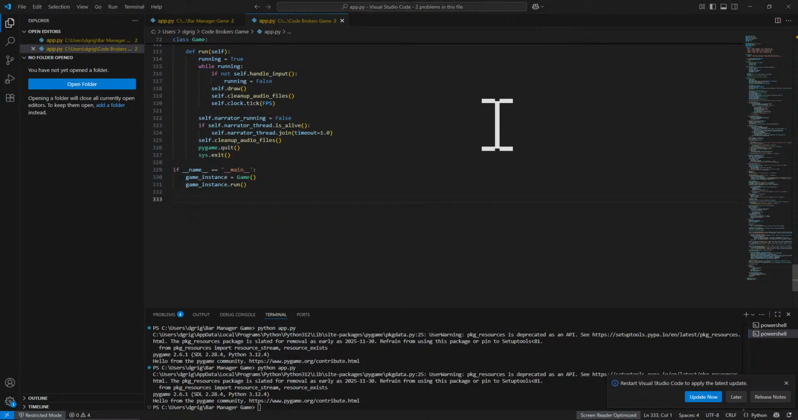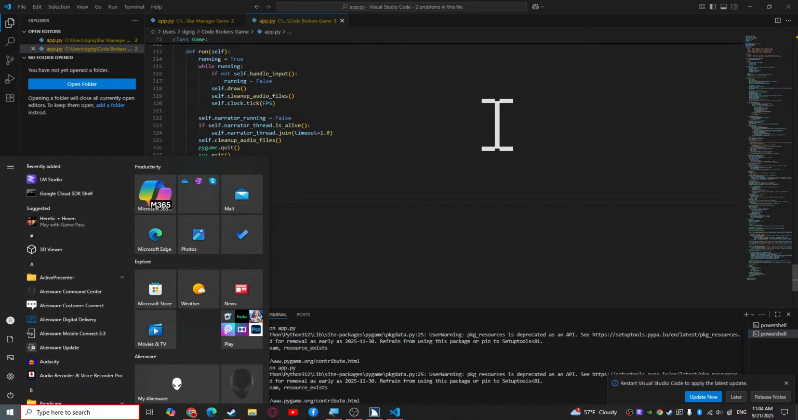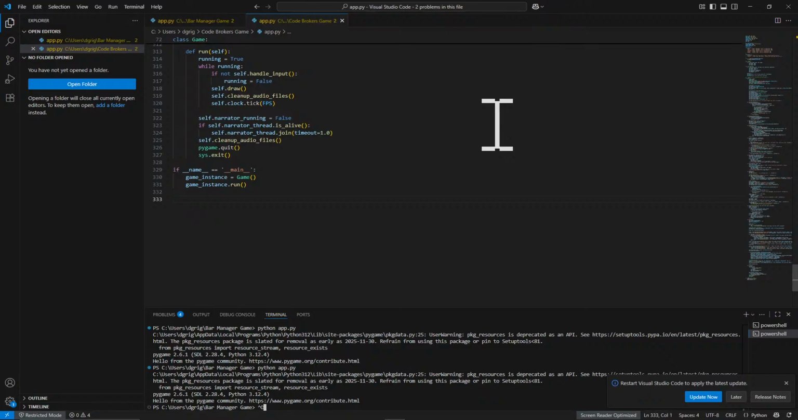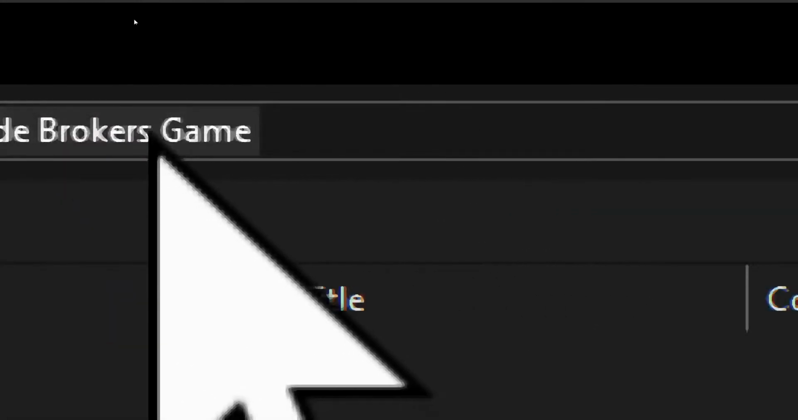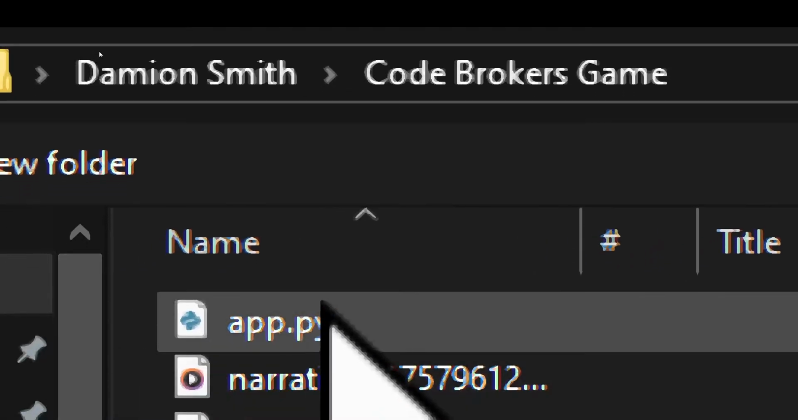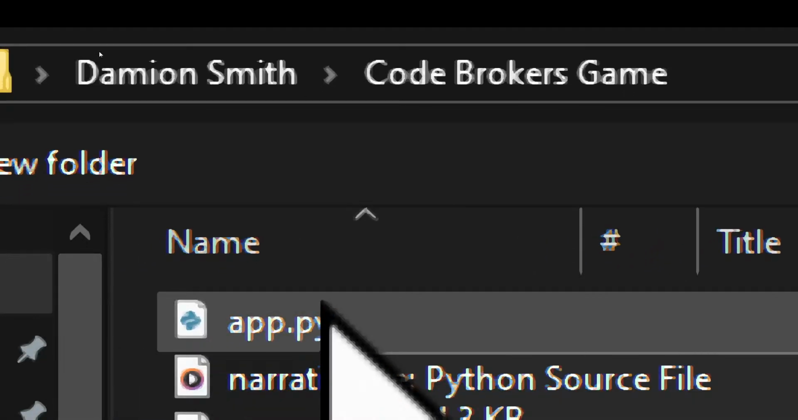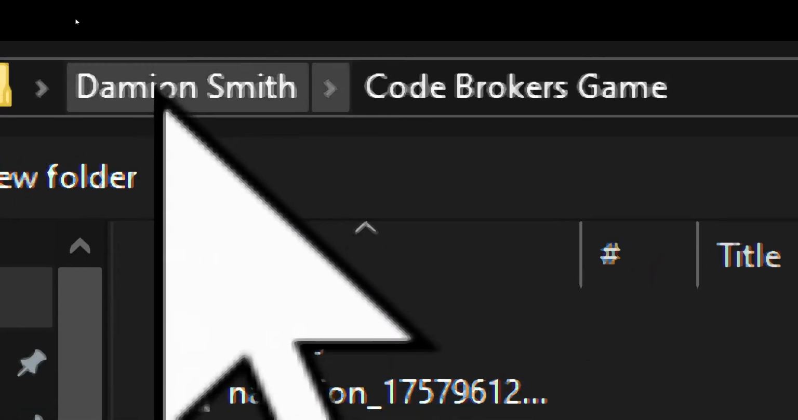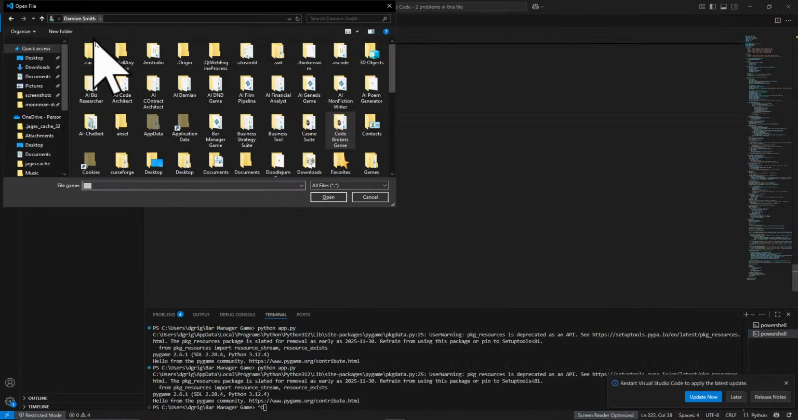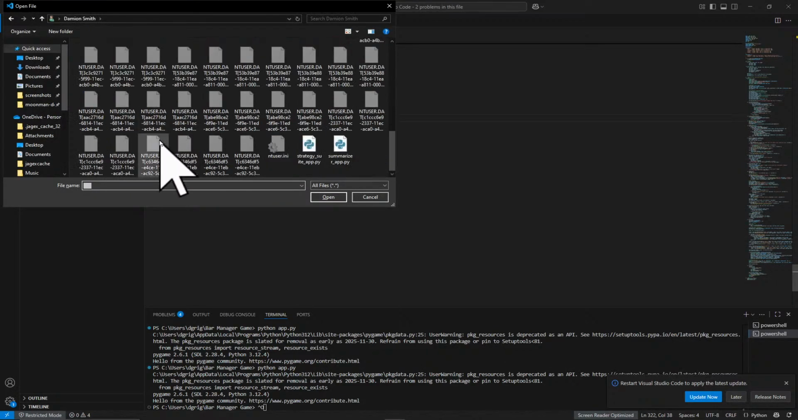Let's see here. Control O, open file. Oh, I did. I saved over app.py. Well, rest in peace, Code Brokers. I saved over it. It's gone now forever. That's fine.